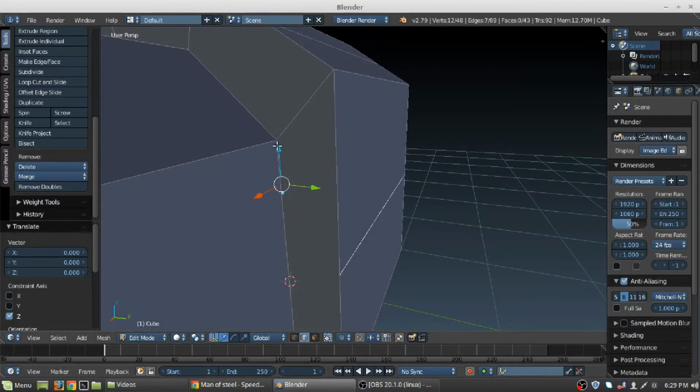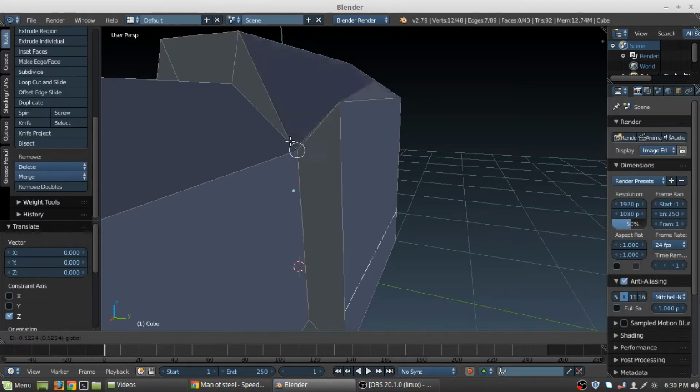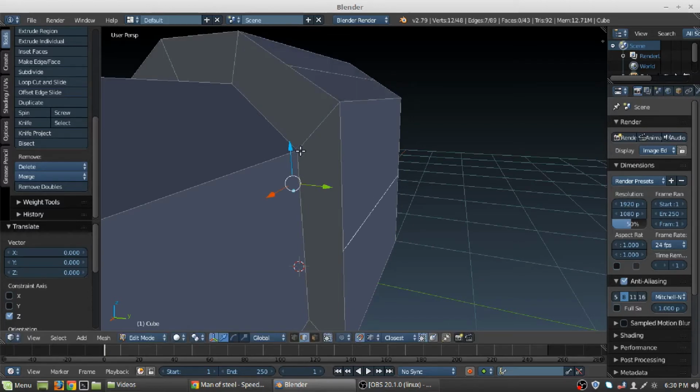In order to do that, we need to go down in the header region and select this snap during transformation and select from the type the vertex. Now all we have to do is select this Z-axis manipulator from here to translate it in the Z-axis, and then wait a sec.